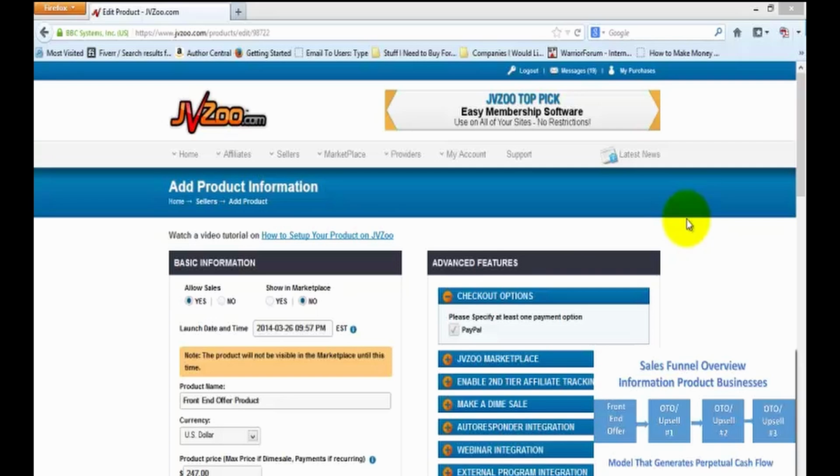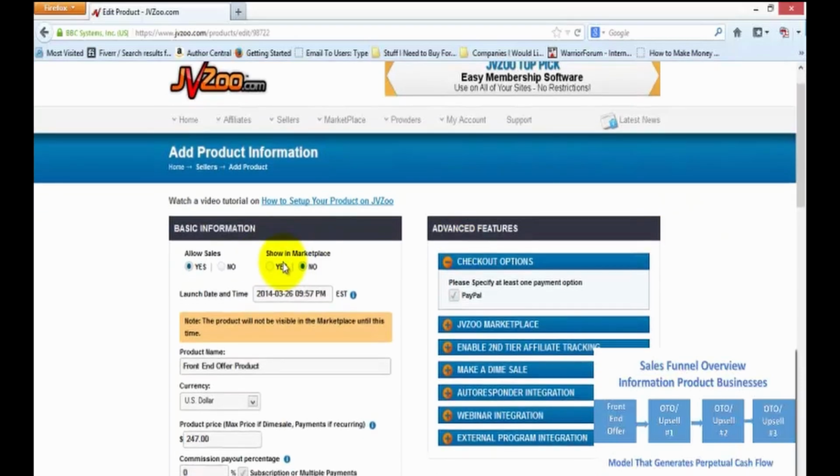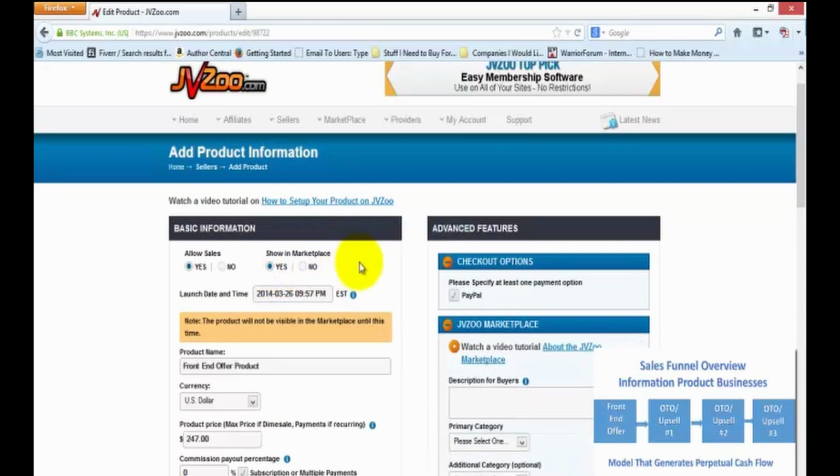Now, inside of this JVZoo product, you're going to notice a couple of things. The front end product, which is the one that I just opened, is going to be your first product, the one that your buyer is going to see first. You'll notice that I have clicked the button that says allow sales. You'll also notice that the product currently is not showing in the marketplace. However, when I start this process, I'm actually going to click yes, because I do want this product to show in the marketplace so that affiliates can find it, as well as buyers looking for products on specific topics.